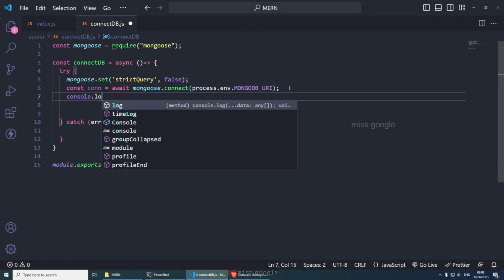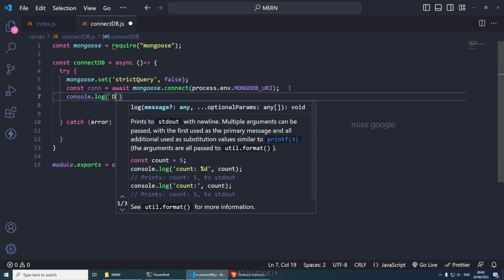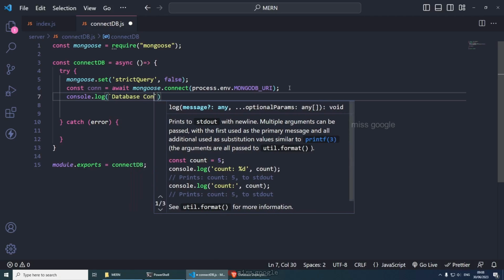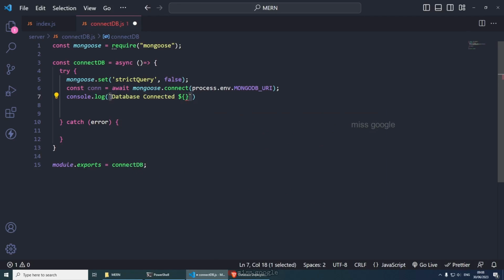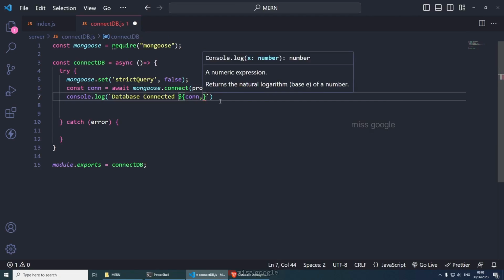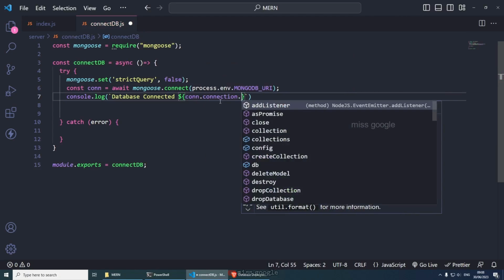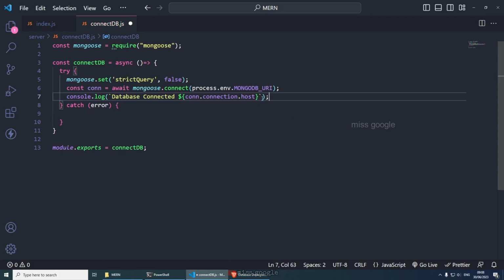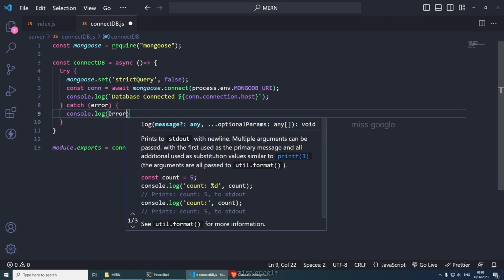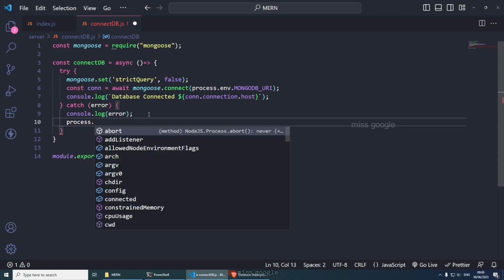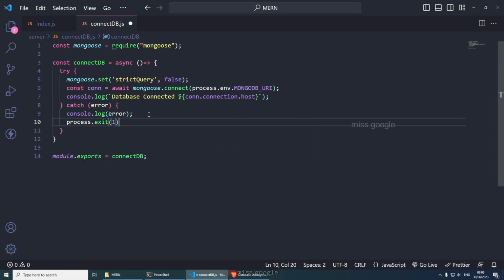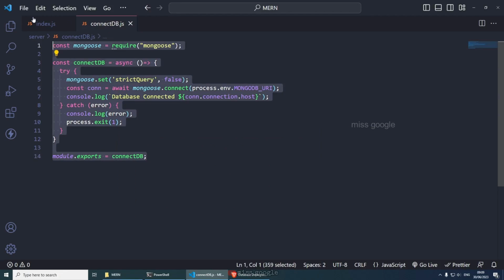And now we can do console.log, and then inside here, we can do database connected, and then we can use template literals one more time. Because I'm using the slanted quotes, we can do con, which is the constant here, and then dot connection, and then dot host. That's it. And now if you wish, we can console log the error, which comes from here, from the catch statement. And we can also terminate the process by doing process dot exit 1, and we're done. Okay, this is our connection string created.